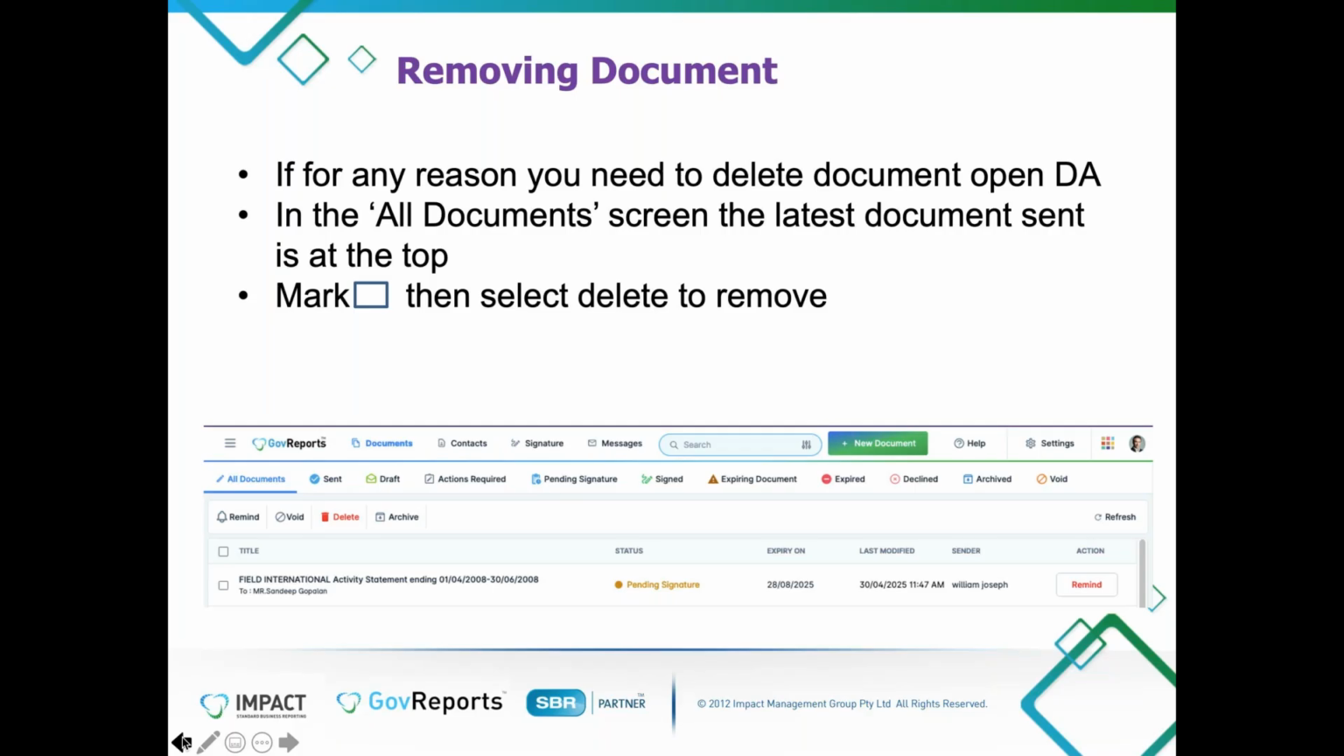Thank you, Tiana. So delete really is only when it's in a draft mode that you haven't yet sent. Would that be correct? Yes. Cool. Thank you. Thank you for that.